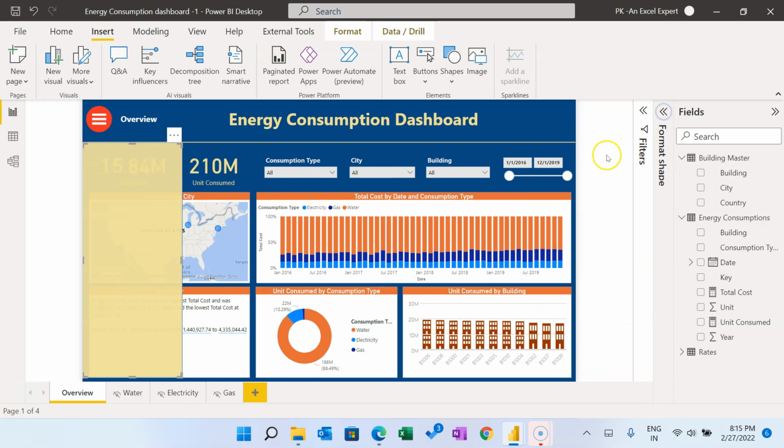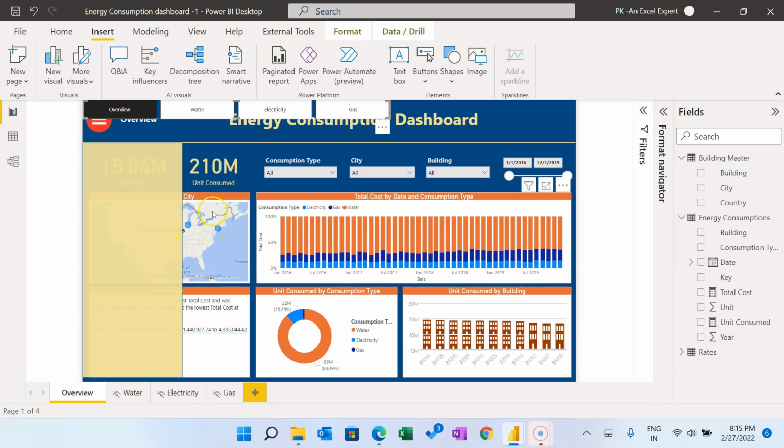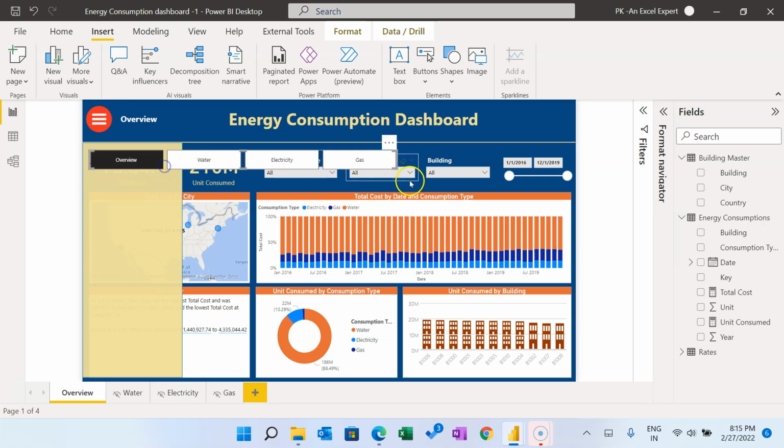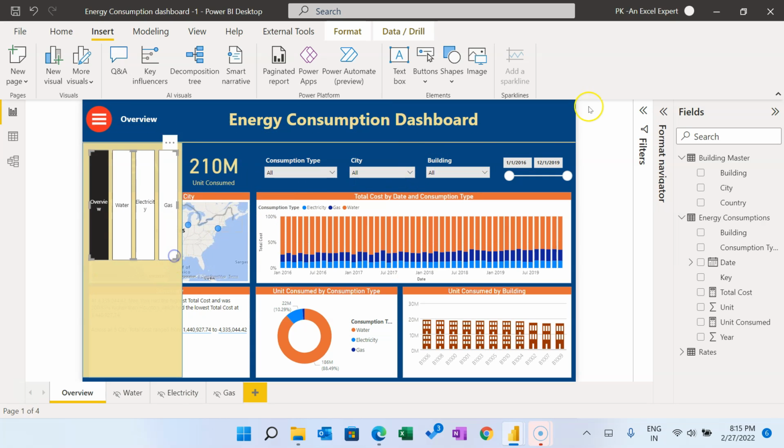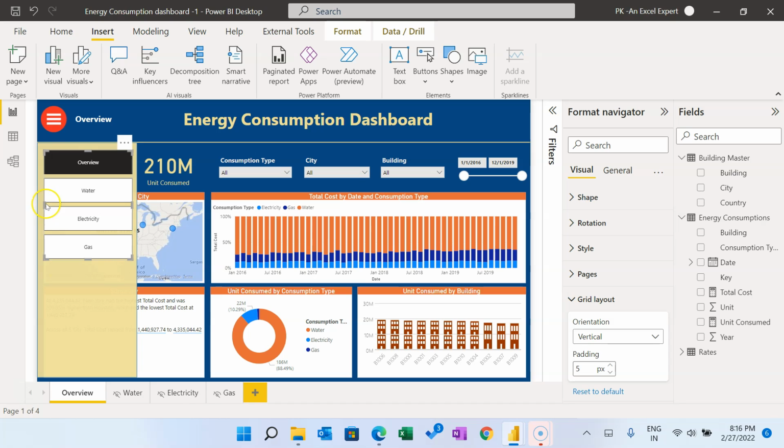Alright, now I'll go to the insert and I'll go to the button, and here in the button I will insert this navigator button. So I'll take the page navigator. As you click here, you can see on the top we have the page navigator button. Let's keep this here and make it smaller, and then go to the format navigator and then go to the grid layout first, and here we will take vertical grid. So we have this vertical grid. Let's make it slightly bigger like this.